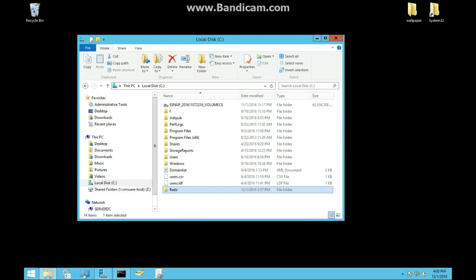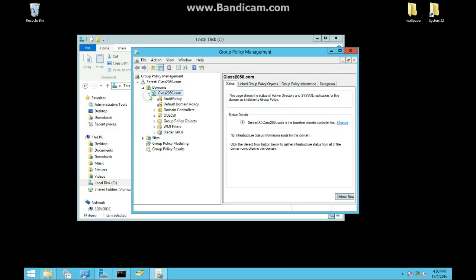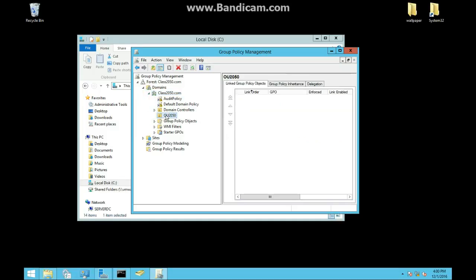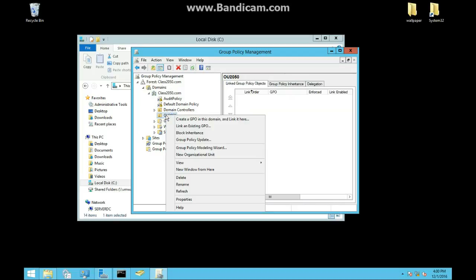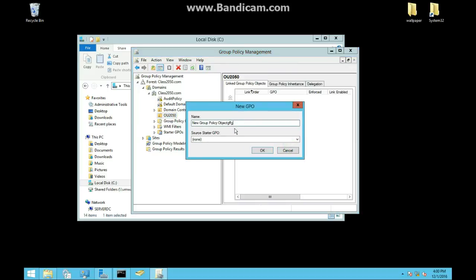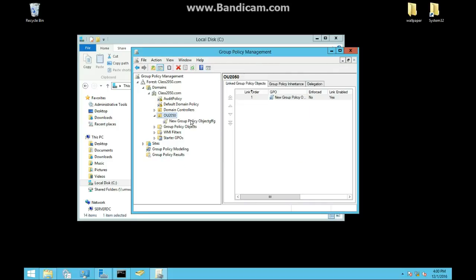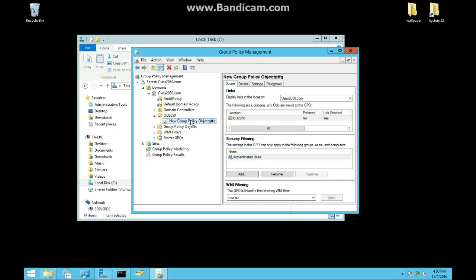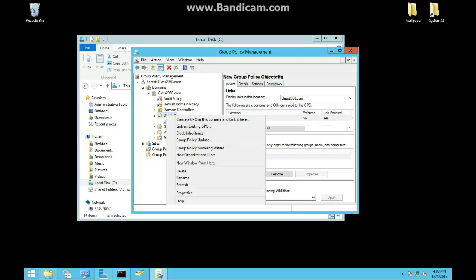Now we want to go over to our group policy management. Expand. Then there's our OU that we applied the group to for that redirection folder. And let's do create a GPO in this domain. Name already exists, but of course. Okay, alright. And there's a GPO. The next thing we'll be doing is simply editing it. Let's just edit it.